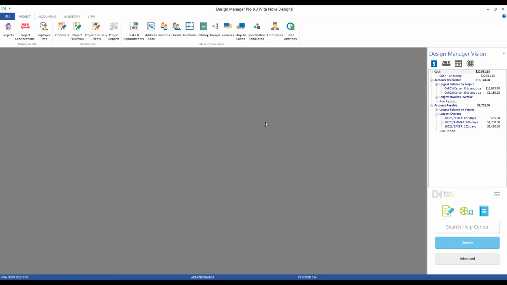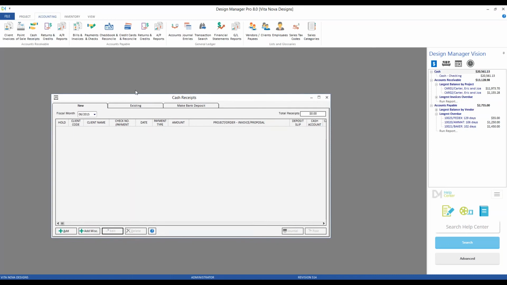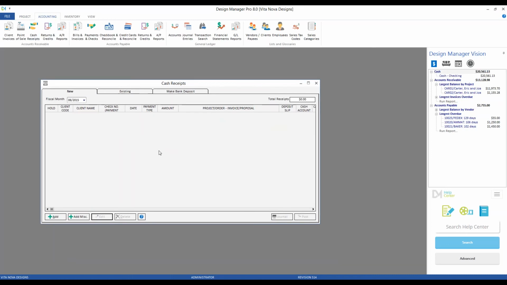To record the check, we would jump off our project tab and go to our accounting, and then we'd go to our cash receipts. Remember, at the beginning of the demonstration, I said that all funds coming into Design Manager go through the same window for our cash receipts. And a lot of the accounting windows in Design Manager have a very similar and consistent appearance to them.